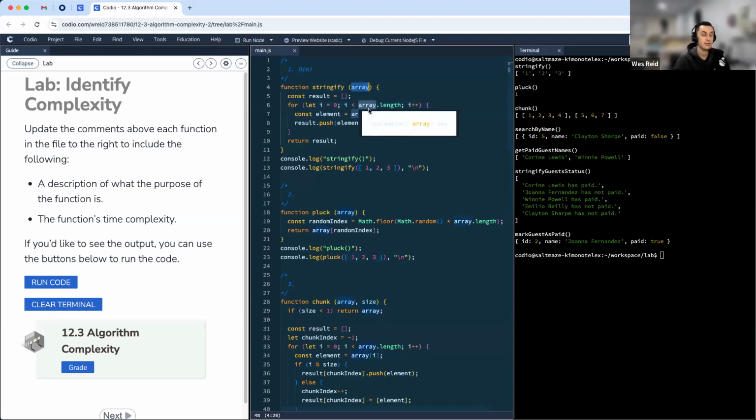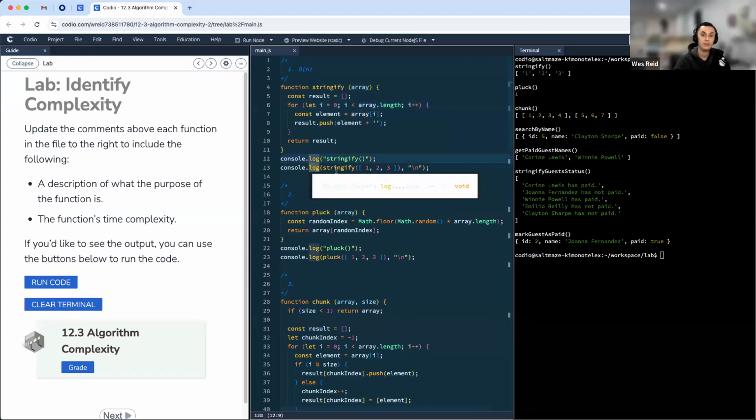As the input size increases, as the length of the array increases, we're going to do more and more iterations. So because of that, as the input increases, the amount of operations is going to increase linearly compared to that, which means we end up with O of n as our big O notation for this function.